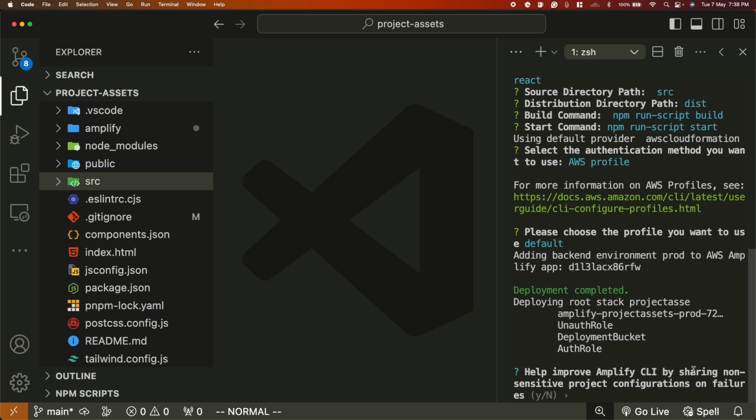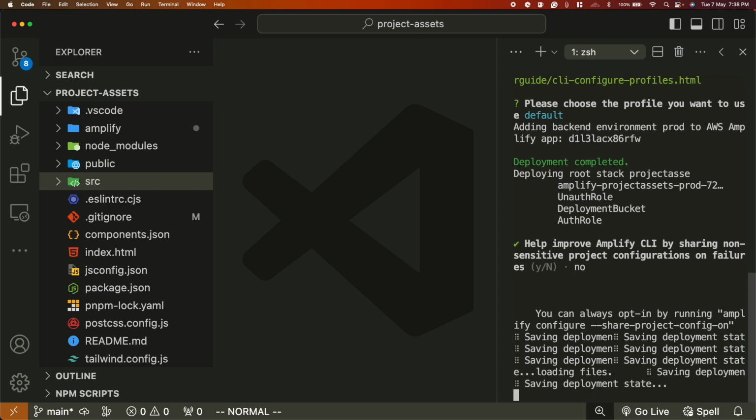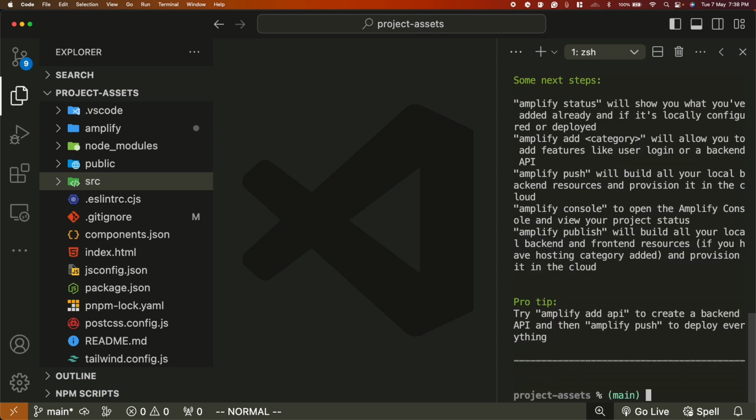Now it is asking you to share some non-sensitive error information if there is any failure in the CLI. So if you want, you can share that. I'm just choosing no. All right, so we have successfully initialized an Amplify project.